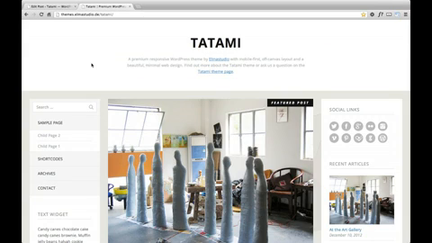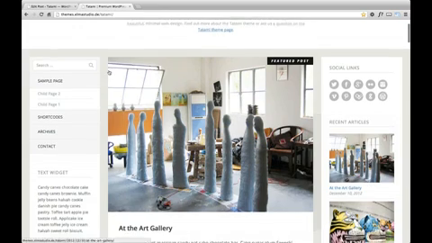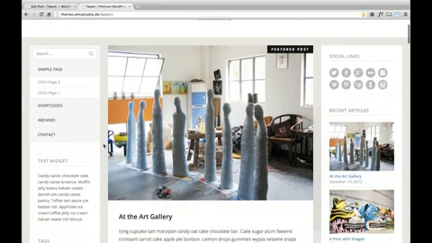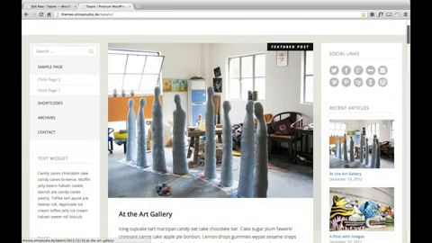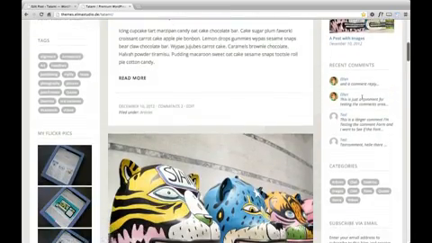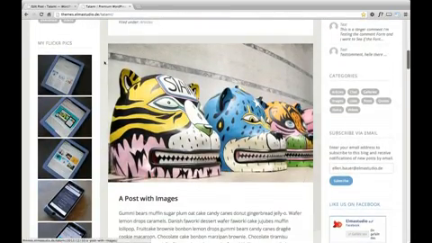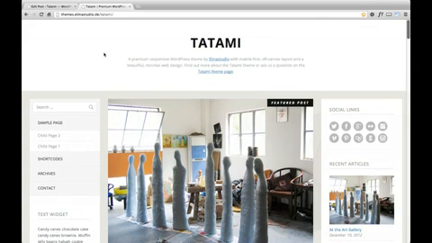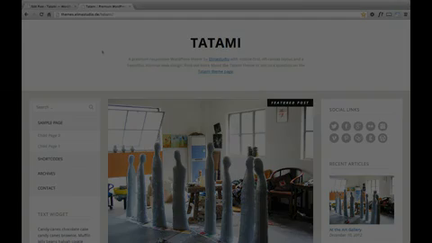Then the next option I want to show you in the Tatami theme are the widgets, and how you can use widgets to make your theme more interesting and include all your widget areas like the social links or recent posts with thumbnails and recent comments and so on. So I'm just going to show you how you can use the widgets in the Tatami theme now.